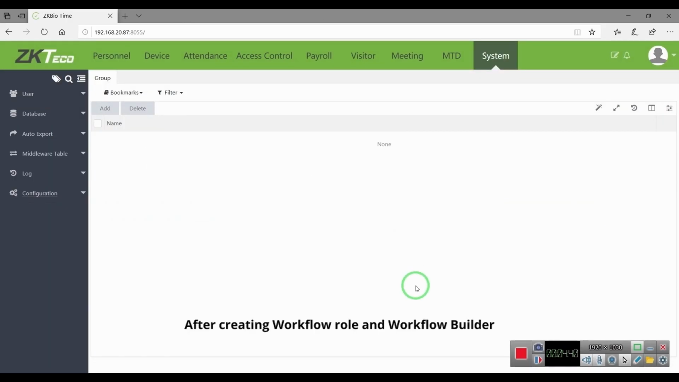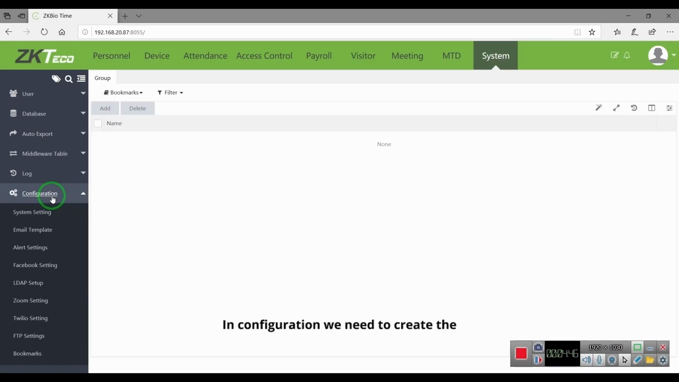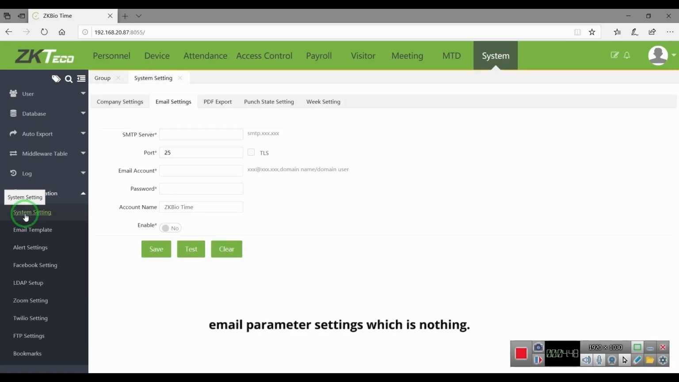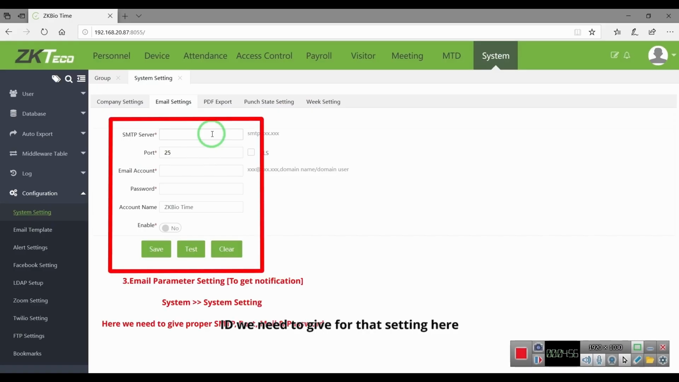After creating the workflow role and workflow builder, in the system there is a configuration setting. In configuration we need to create the email parameter settings, which is nothing but the email ID we mentioned while creating the employee. For that setting, we need to give all the details properly, then only the employee, notifier or approver will get the exact notifications.